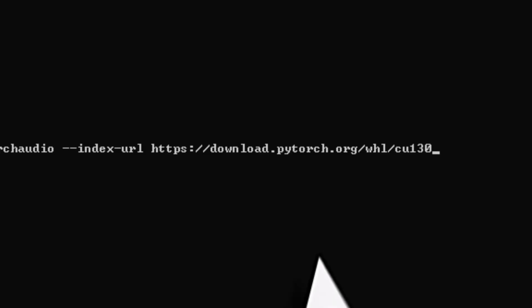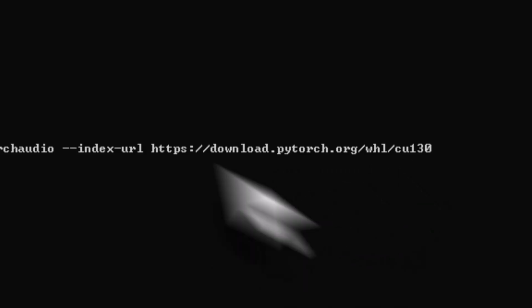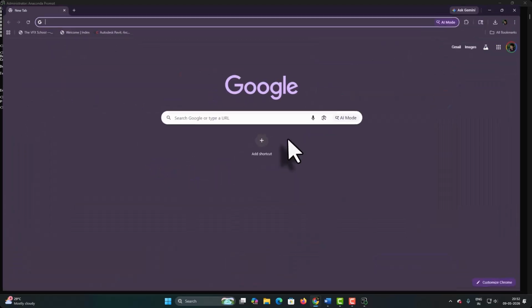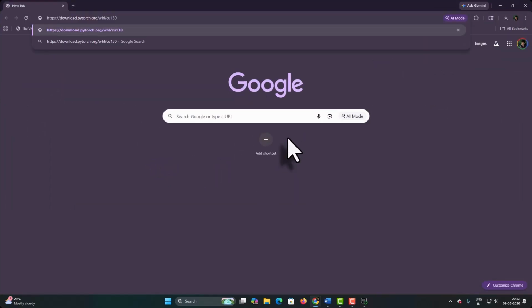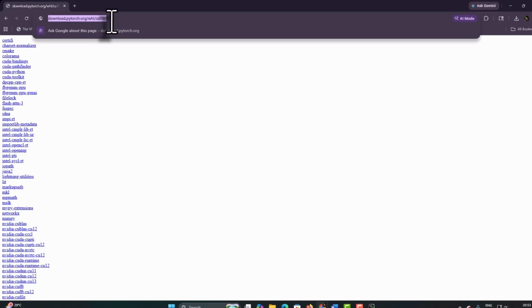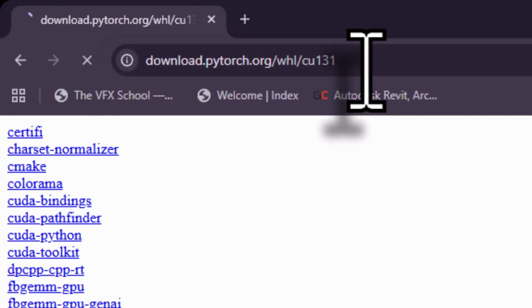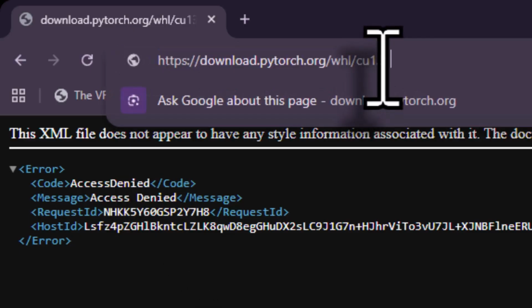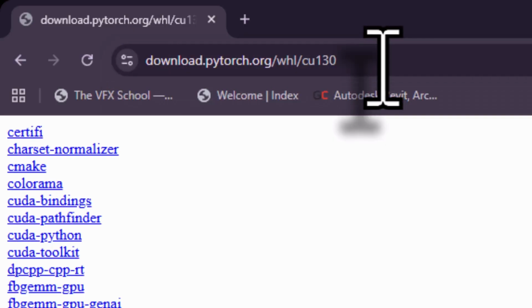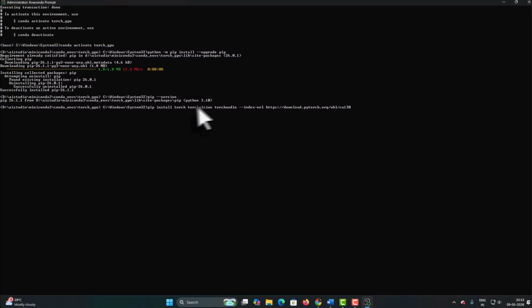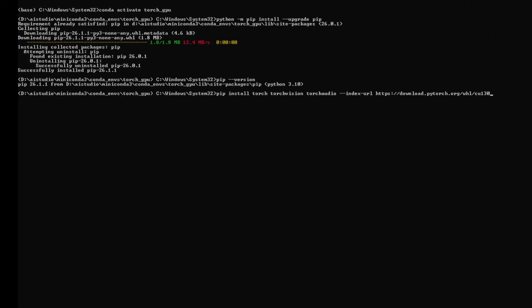This is the latest version, and if you want to check this, copy this HTTPS link, press Ctrl+C to copy, come into the browser and press Ctrl+V and press enter, and if you see the list of files like this, it means that this is an active wheel. If I change this from 130 to 131, then you are going to see an error. 131 is not there. The latest version we have is 130. Close my browser, come back to Anaconda prompt, and with this command typed, press enter.